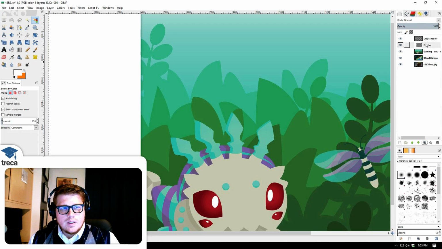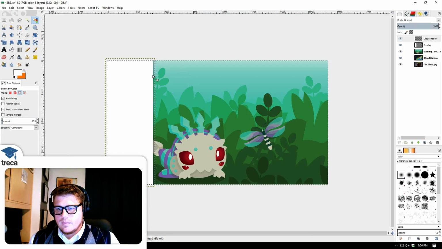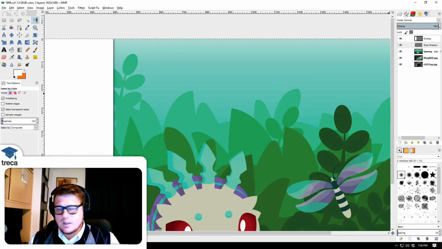You could also take the opacity and you could darken it. So those are a couple options. Layer to image size. Okay. Well, that's a good one.